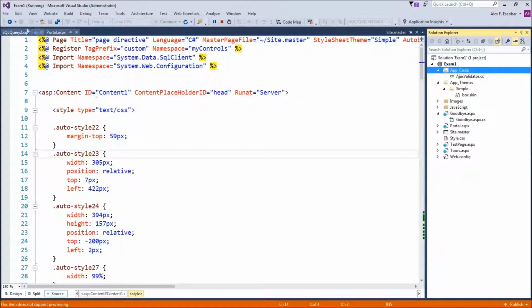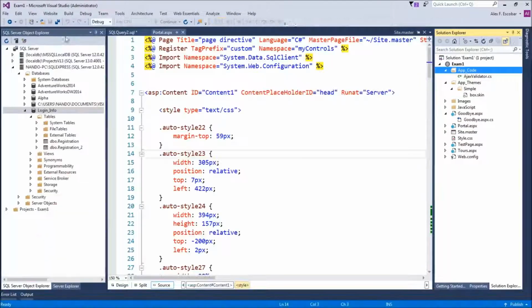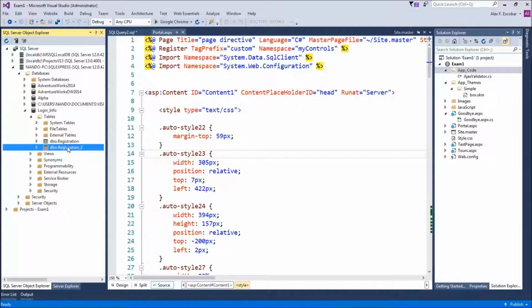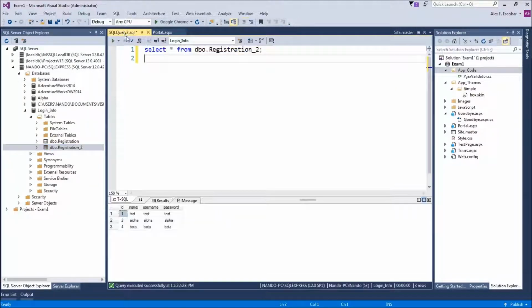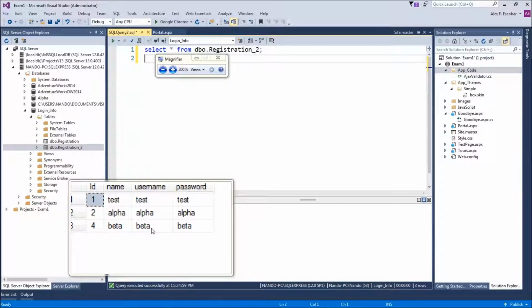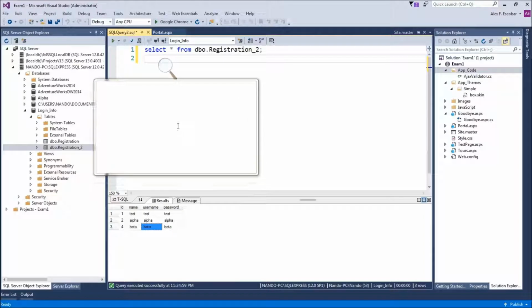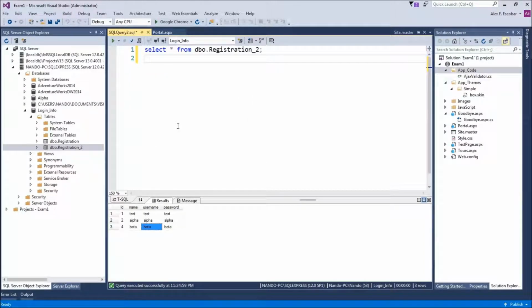Let's look at the database. And it remains unchanged. We did not register Bob there because it failed validation every time. The last record we had was beta. So let me also demonstrate the JavaScript.